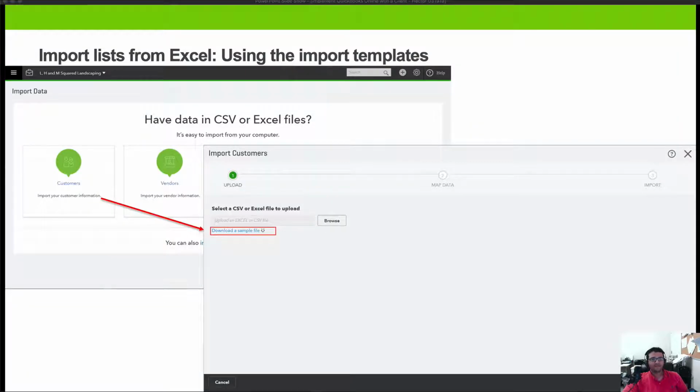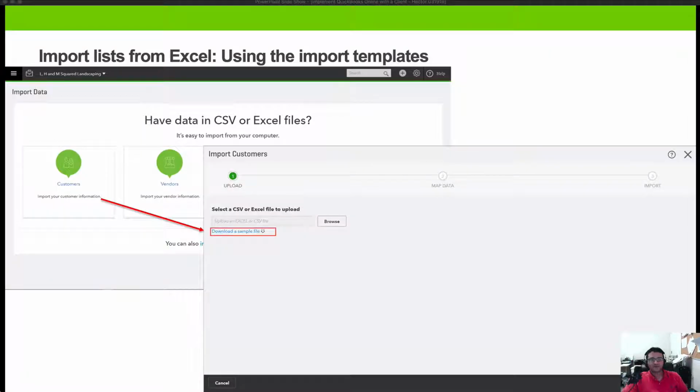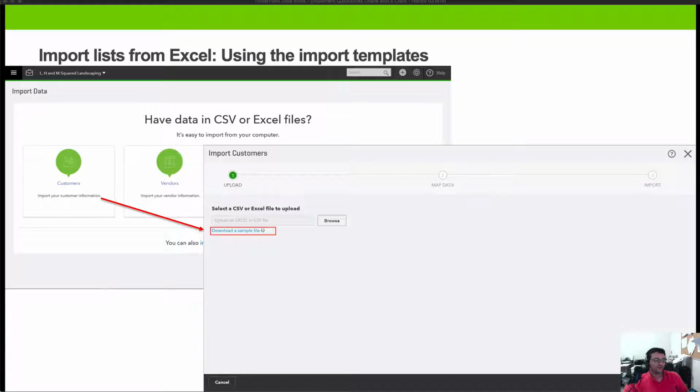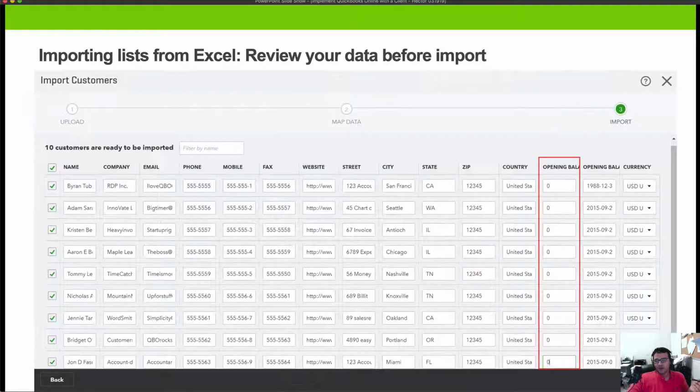So you have an idea what the process is for importing. I strongly recommend that you download those sample files and adjust your current database or your current Excel to fit the sample file, because it's going to make your life much easier, especially because you have to do mapping. Mapping means that you have to select which column of your spreadsheet matches the data field inside QuickBooks. If you use the sample file, all the mapping happens pretty much automatically.